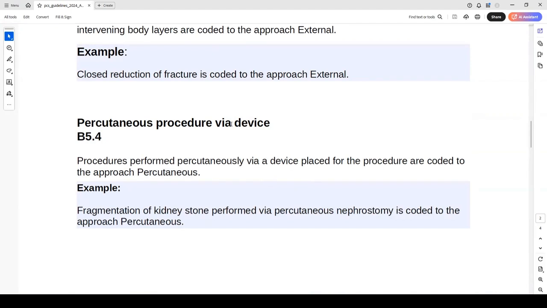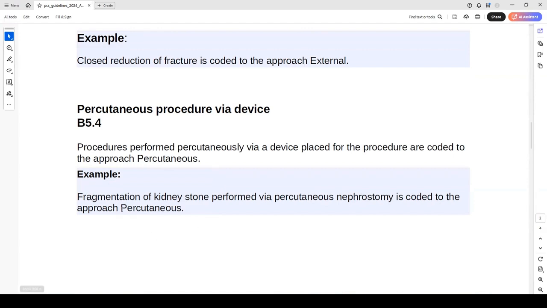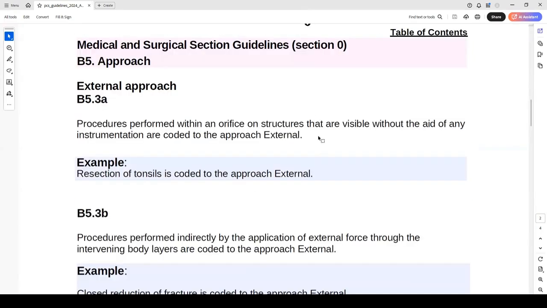Percutaneous procedure via device. Procedures performed percutaneously via a device placed for the procedure are coded to the approach value percutaneous. Example of this would be fragmentation of kidney stone performed via the percutaneous nephrostomy is coded to the approach percutaneous. Okay, guys, that's going to be it for our approach values and our approach guidelines.